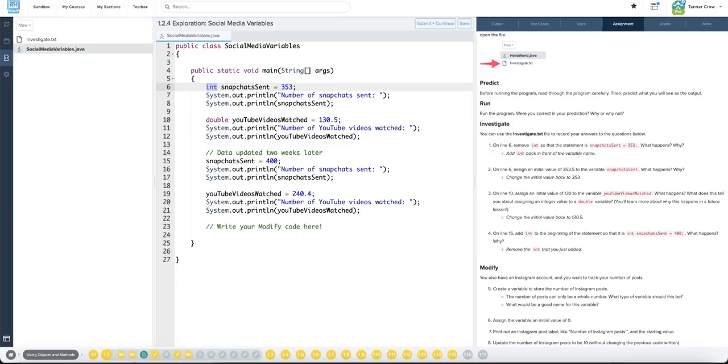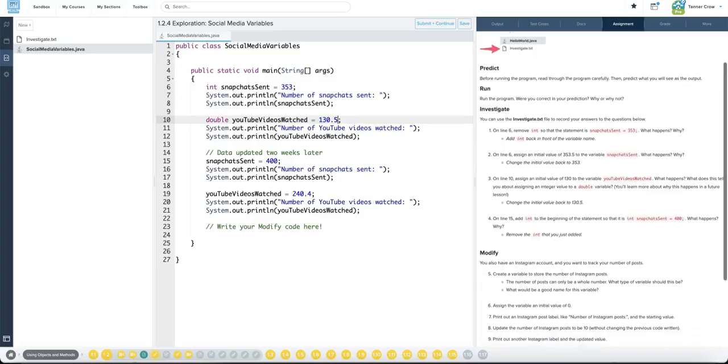Line 10, change the value to 130. So when we have a double, even though we put an int here, it will automatically convert that 130 to 130.0, and so that's what would get printed. So that is what would happen there.